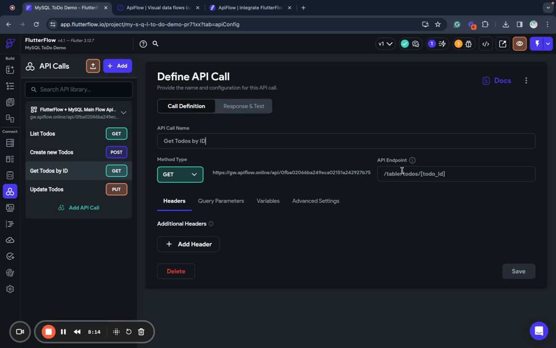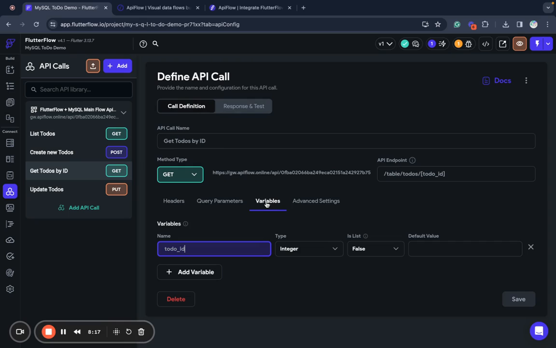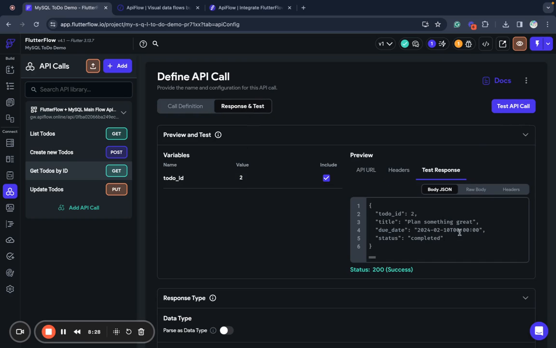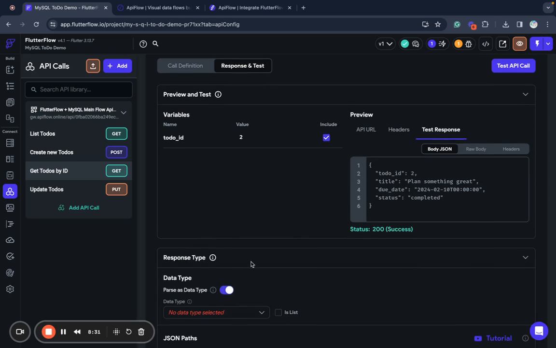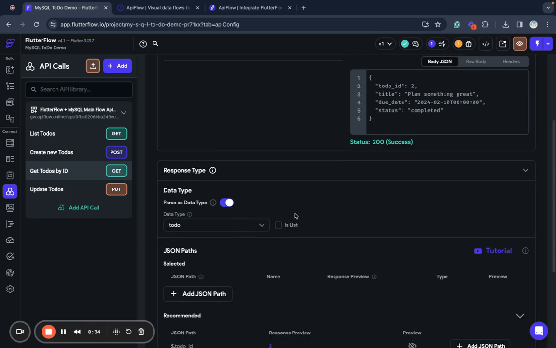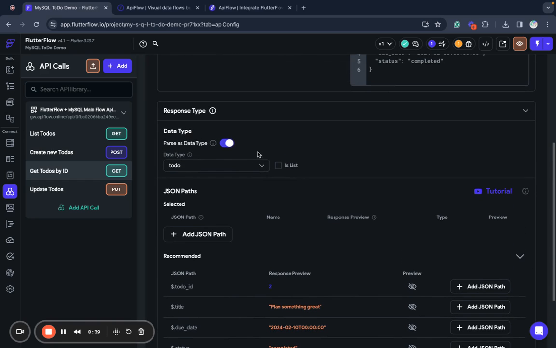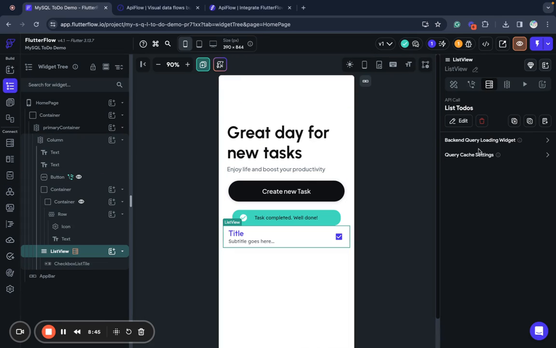As you can see, we have here an automatically prepared variable ToDo ID when we query it. So we need to use it. You can see it will return a specific element from our database. So we specify ToDo here. We can also use JSON path, but it's simpler and more comfortable to use data types.